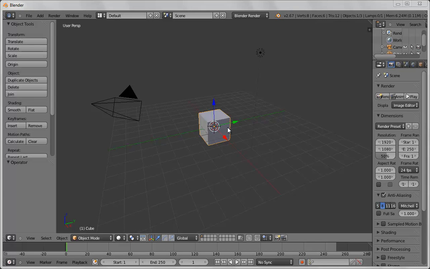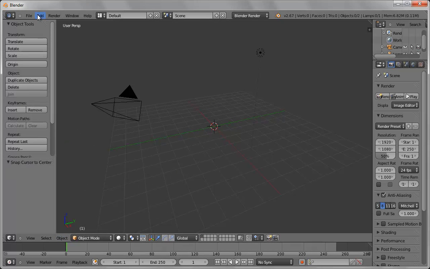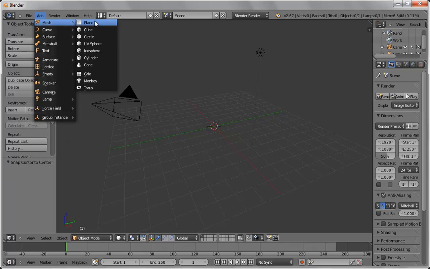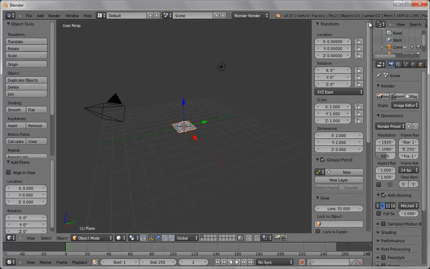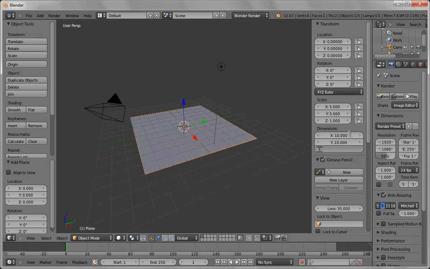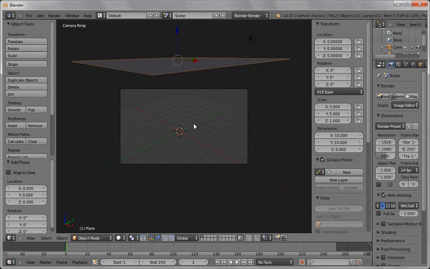I'm going to get rid of snap center. I'm going to add a plane, and we're going to use this for our emitter. Let's increase the size of this to 10 by 10, and increase the height and set the Z to 5. The reason I'm doing that is if we go to the camera, you can see that basically it's above the camera.